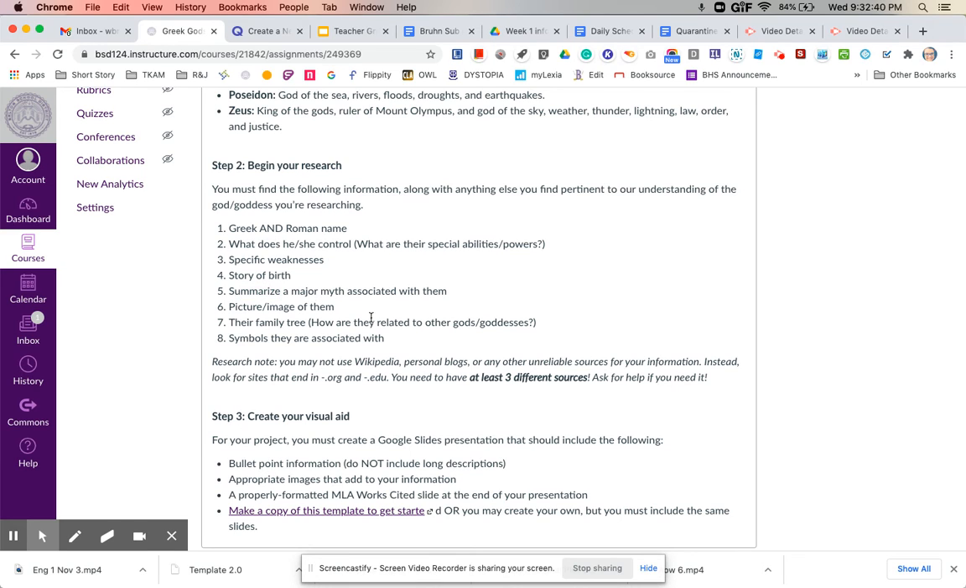You want to have a picture or an image of them. Obviously this is ancient culture, so there's not going to be a photograph, but you can find a lot of pictures of sculptures that have been recovered by archaeologists or different artistic images of them. Then their family tree. This basically means who are they related to? Who are their parents, siblings, or children? What is their relationship with other gods? And then any symbols that they are associated with.